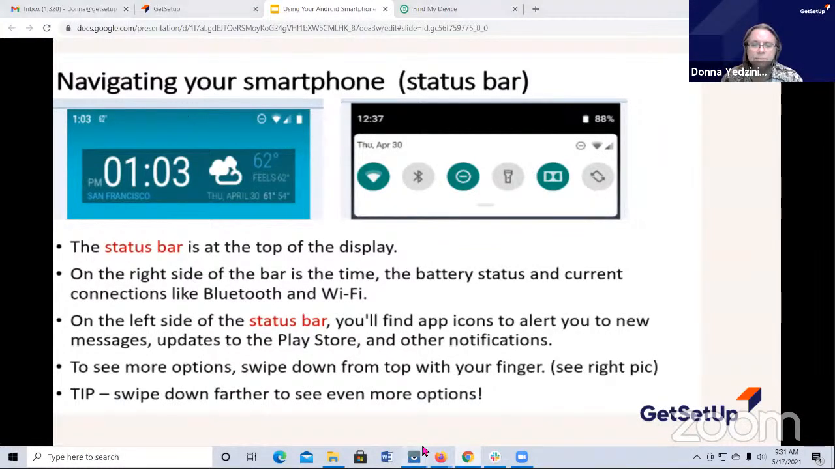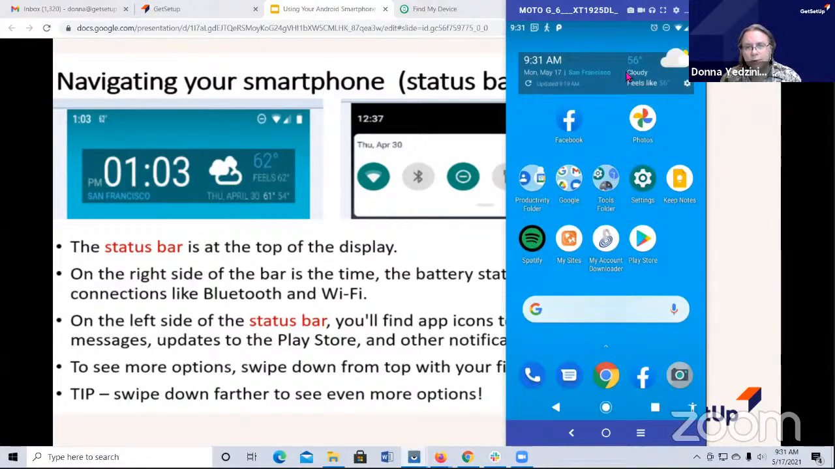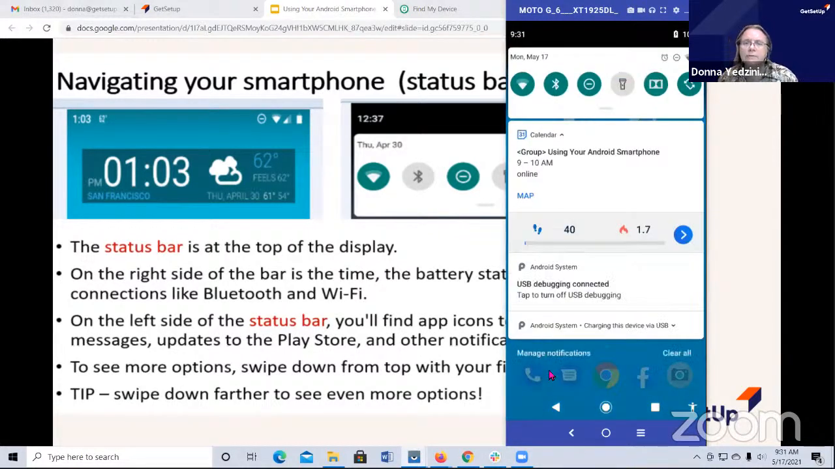So for instance, I'll bring my phone back up. If I swipe down from the top of my screen, I should have my notifications. The notifications are this big box right here. I have some notifications. And then the box at the top is quick settings. We're going to talk about those in a second.